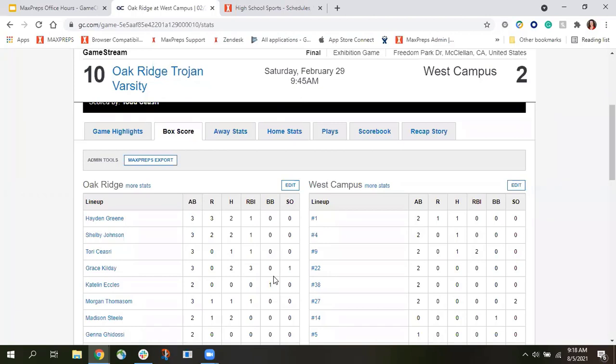And then catching and fielding stats. So catching stats won't come over at all. Fielding stats don't come over in manually exporting. So if you manually export and you see you're missing your fielding stats, it's because they unfortunately just don't come over currently.